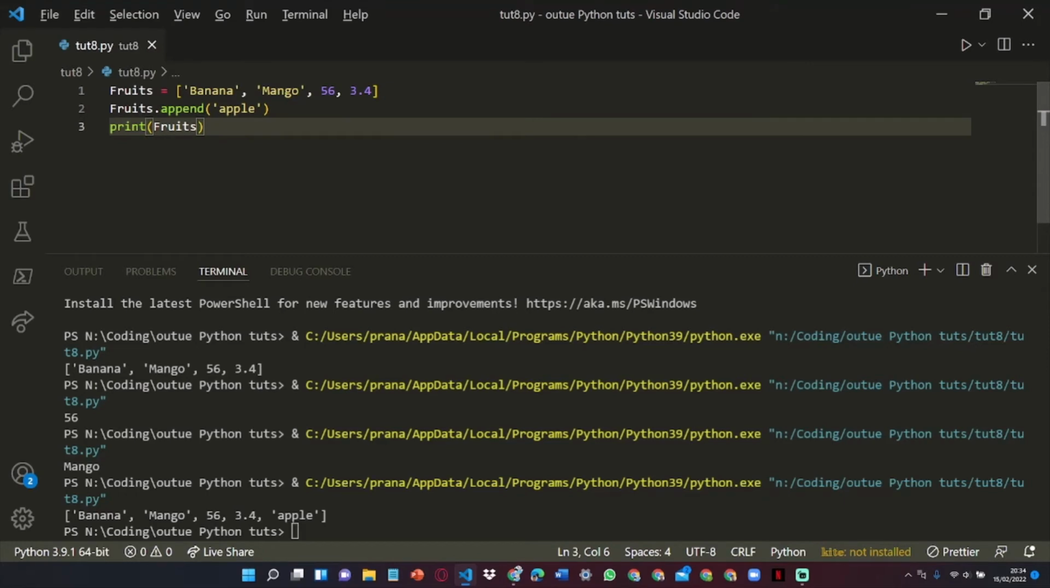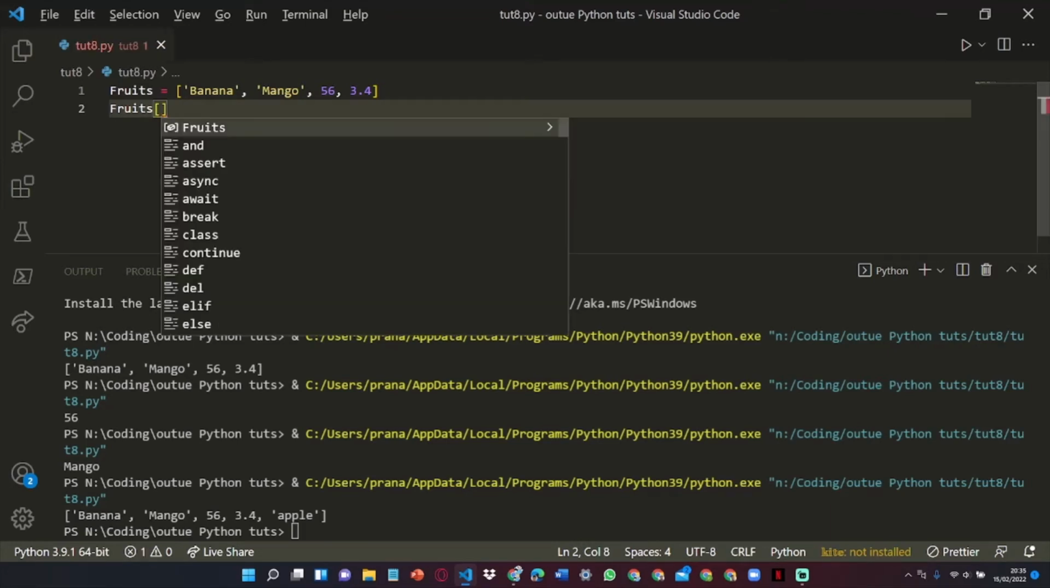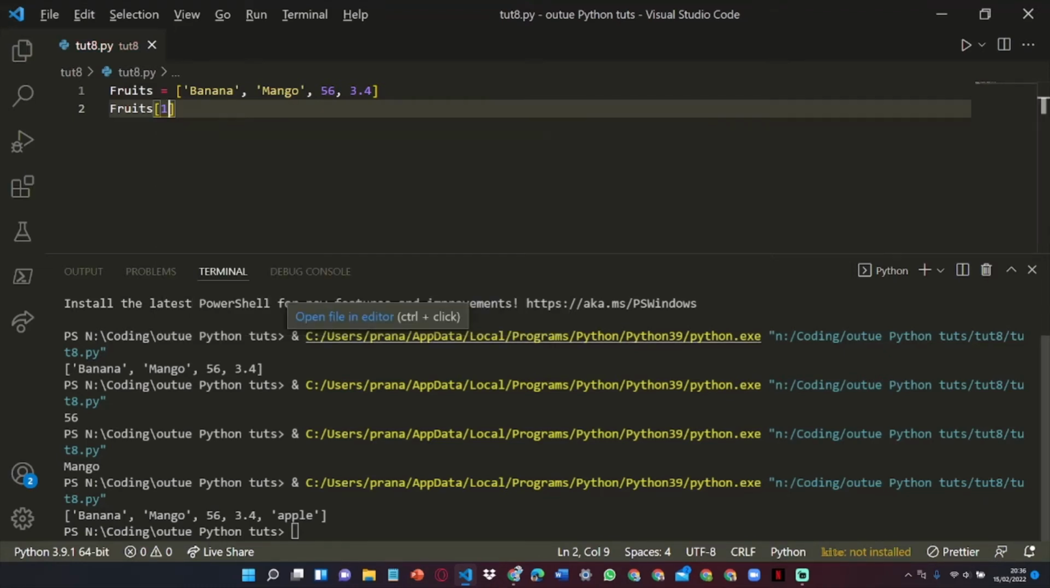Okay. See, I didn't want that. I didn't want to add something. I wanted to change a variable. So then what I could do is I could do fruits and put in my number. So let's see what variable I want to change. Let's say I want to change mango. So say I wanted to change an item from my list, like mango.